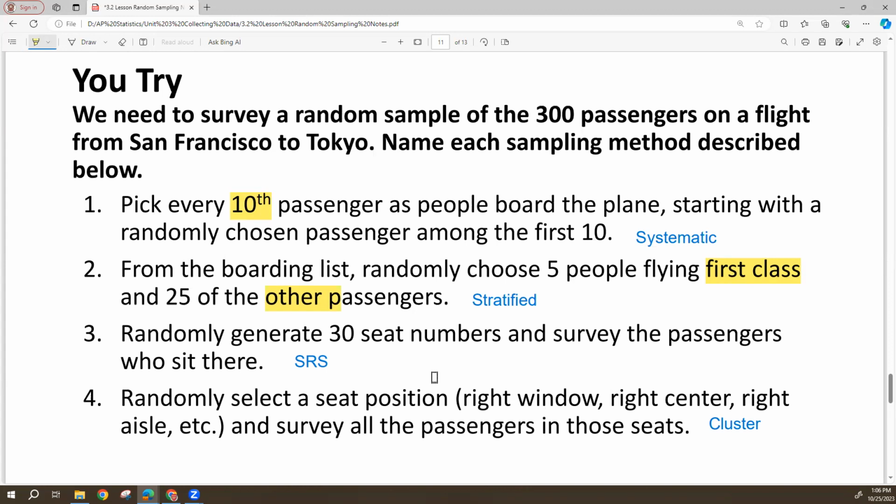And the last one is a cluster because we take a practical grouping, like which seat row they're in, and then we will randomly select one of those seat positions and survey everybody in that seat position, hoping that that grouping of people will be representative of everybody on our flight. If you got one or more of these wrong and you can't understand why, please do ask for help before you go on to the practice.